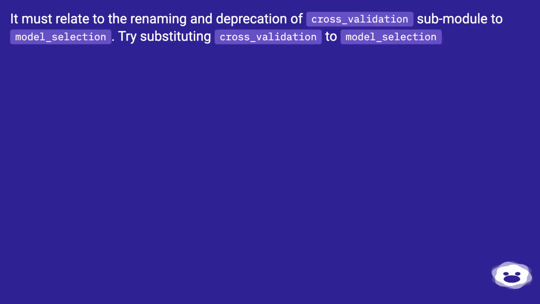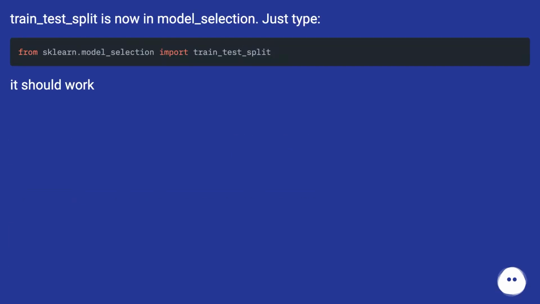It must relate to the renaming and deprecation of the cross_validation submodule to model_selection. Try substituting cross_validation with model_selection. train_test_split is now in model_selection. Just type that. It should work.